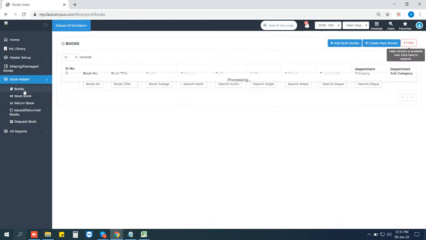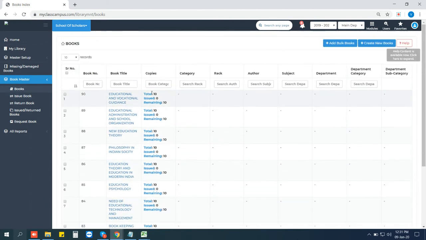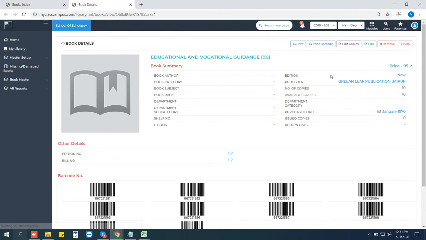Now once you have uploaded, you will be able to see the list of the books with the number of copies, categories, and racks. If you want, you can edit that as well. If you want to add a particular rack or something for a particular book, you click on that book name. We can go ahead, and here we have an option for edit. So here we can click on edit.